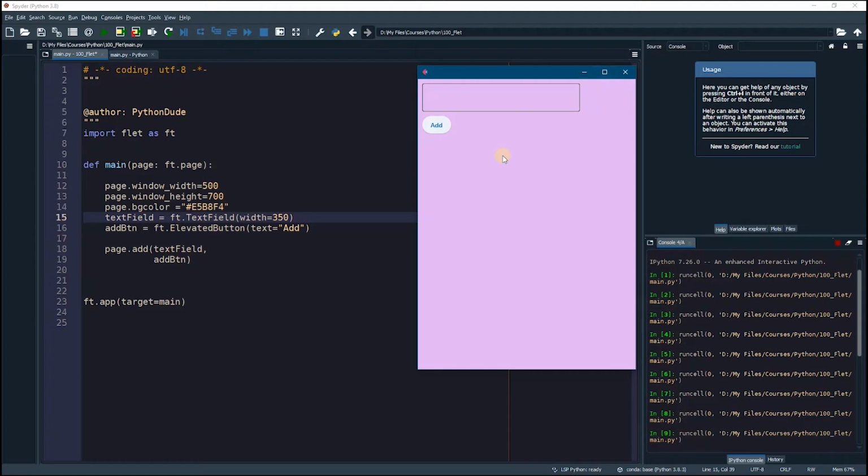So as we said, we would like to arrange those next to each other. To do that, we need to introduce the concept of rows and columns. Now, as you noticed, we need the text field and the button to be on the same row. So how about we create a row and add these two elements to it?